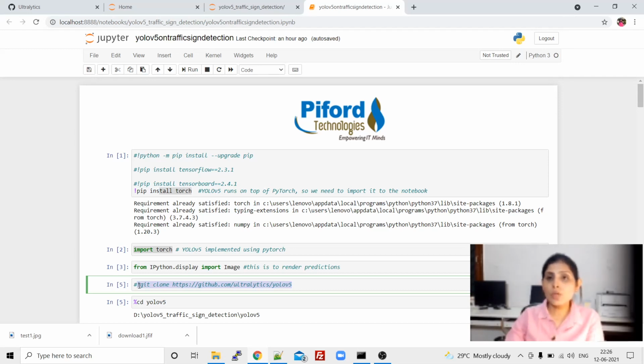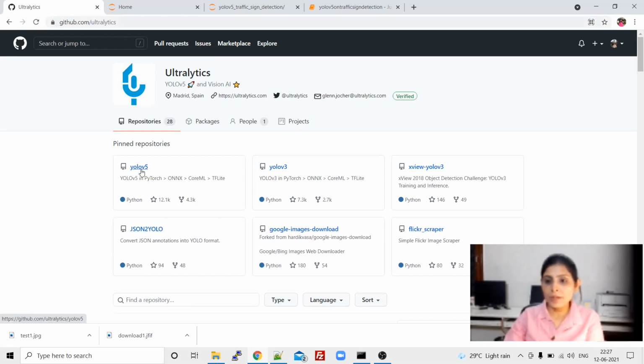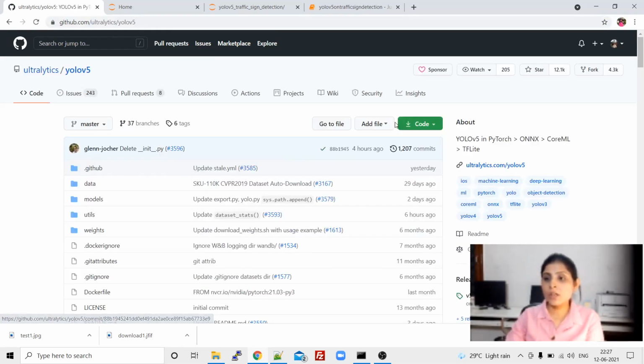But when you want to work on Yolov5, first of all you need to clone this GitHub repository. This is the link, GitHub Ultralytics. Why are we downloading the Yolov5 repository from here? Because they are the developers who developed Yolov5. When you visit this page, you can come over here and download the code, the whole repository.